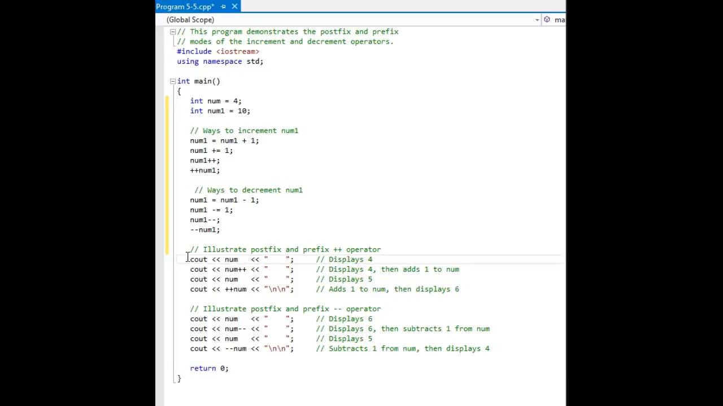So if you look at this example, keep in mind num starts at 4. So cout num would display 4. Cout num plus plus. This will use the variable, meaning it'll cout the variable 4, and then it'll add 1 to it. So this will actually display 4, and then it'll add 1 to num, so num will become 5. So here, if it displays num, it'll now be 5.